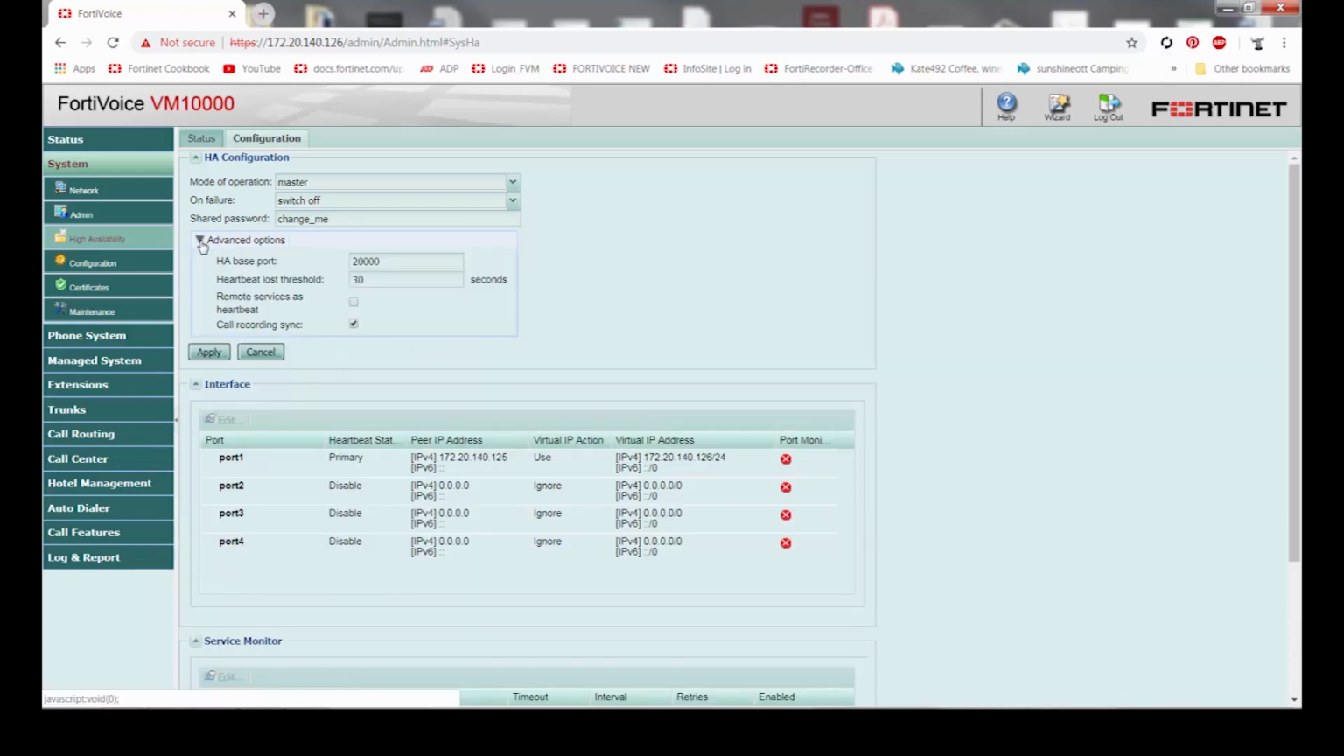Expand the advanced options. Leave the HA base port value at default and enter the total span of time that the primary unit can be unresponsive before it triggers a failover and the secondary unit assumes the role of the primary unit. Enable remote services as heartbeat to use remote service monitoring as a secondary HA heartbeat. When this is enabled and both the primary and secondary heartbeat links fail, a failover will not occur.